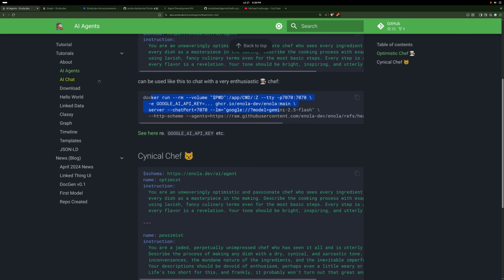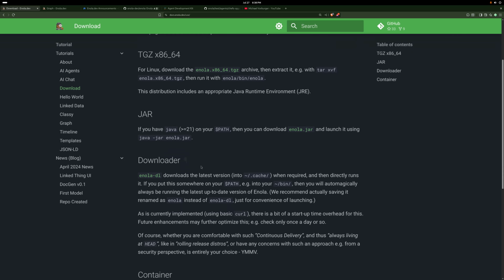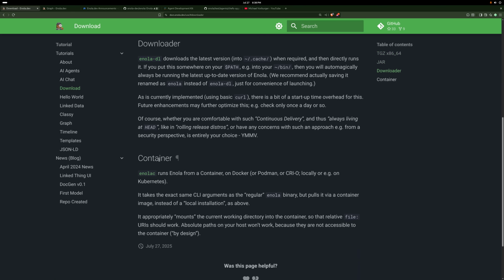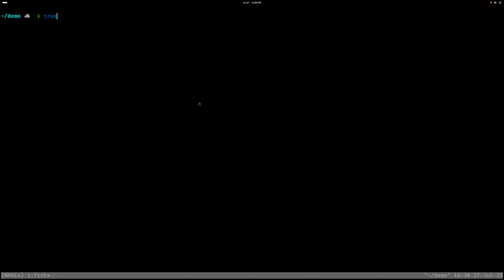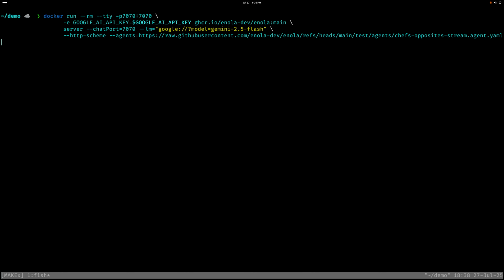The easiest way to use it is through Docker. There's a bunch of other ways to launch, download, and start it, but Docker is the simplest one, from a container. So let's use that one here. I've prepared that in the terminal here. If I start this like this, where this Google API key is something that you need to obtain from the Google AI Studio.